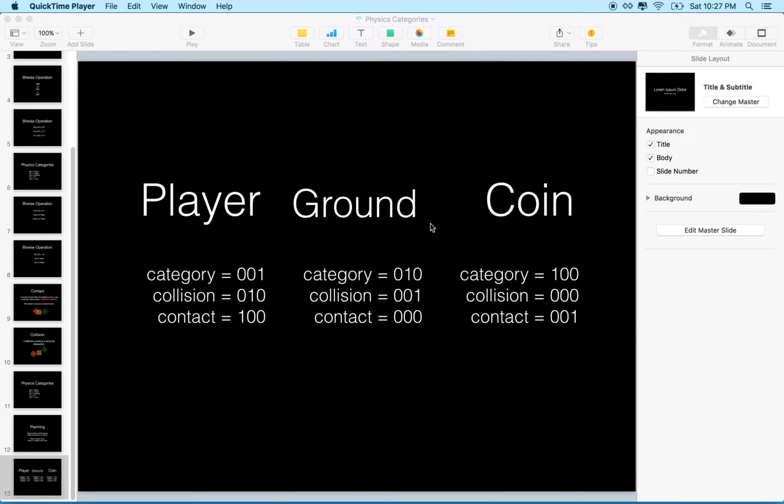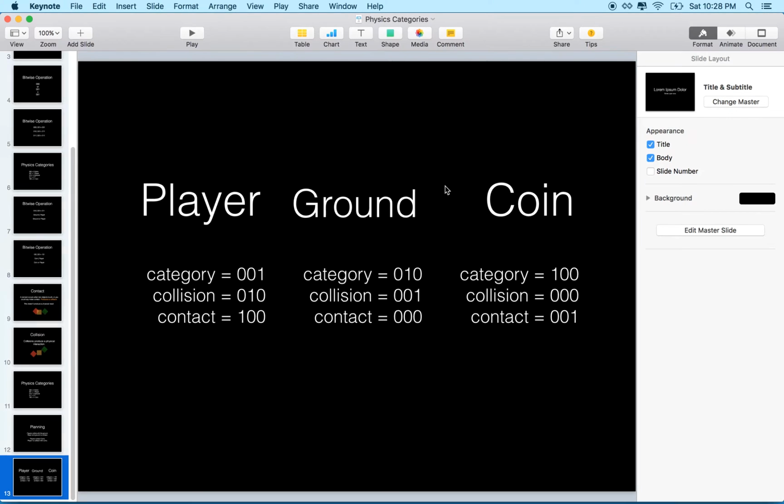Hi, here we are again, and I'd like to continue my discussion from the last video where we talked about physics categories, and we're going to apply these to the game we've been working on. This is the last slide from the last video, explaining how we're going to set up the physics categories for collisions and contacts for several different kinds of objects, right? So let's put that away.